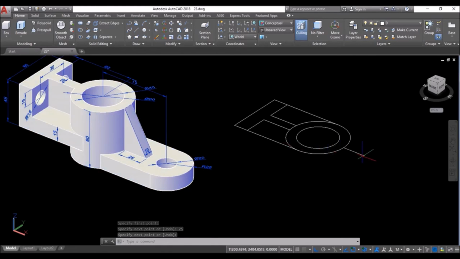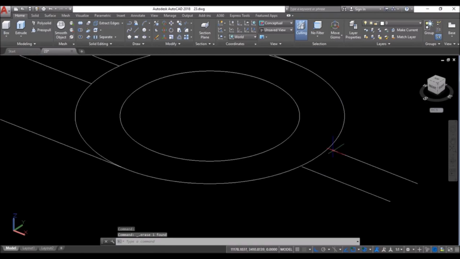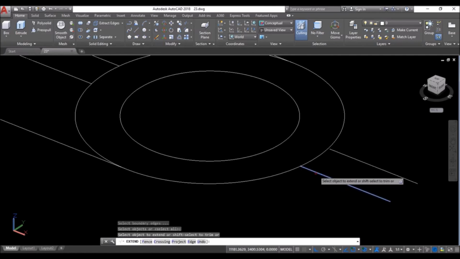This thickness is 10 units. So type O and press enter. Specify the offset distance as 5 units. Press enter again. Create 2 offsets on both sides and then press enter to exit. Then delete this line. I'll extend these lines up to this circle. So type EX and press enter twice. Then select the lines and press enter to extend these.